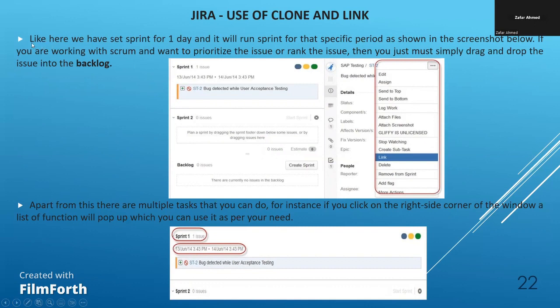No. Okay, so here you see on the right side, you see the link. You have issue ST2 bug detected user. Once I choose this, I can right click and see the menu, which is a link, and I can link this issue with any issue I want to link, right?